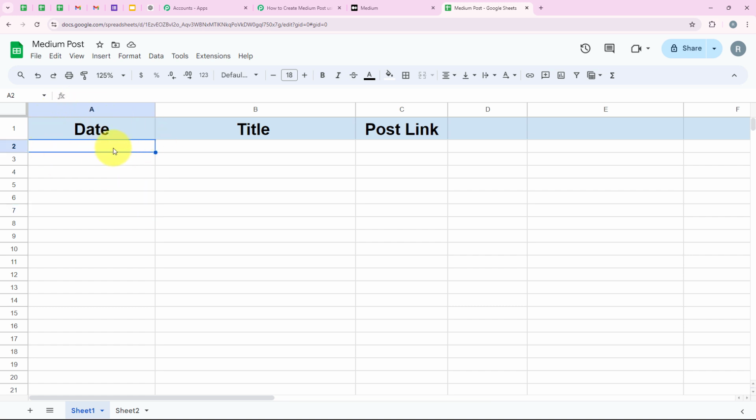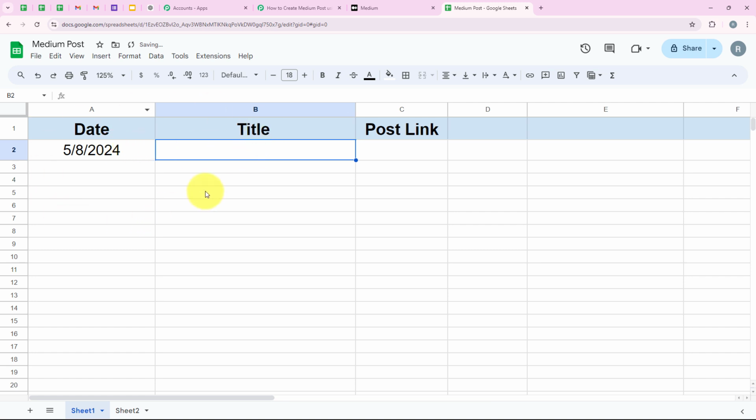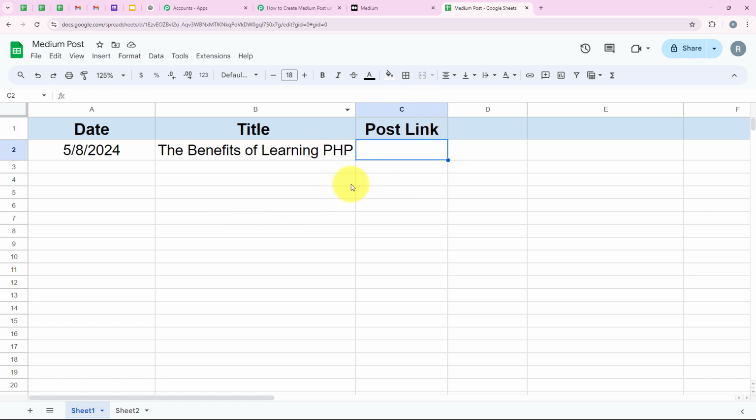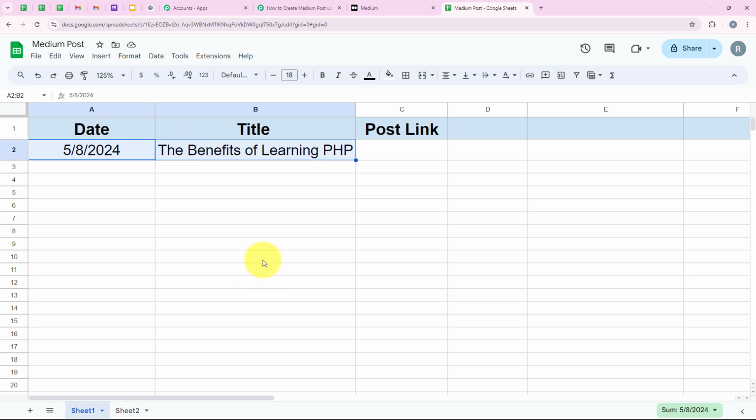I'm going to enter the date as today's date, which is 5th of August. After entering the date, it is asking me for the title. I want the title to be the benefits of learning PHP, and now it is asking me for the post link. As you can see, we are going to generate this from the workflow, and then we are going to add it, so we are going to leave it blank for now.